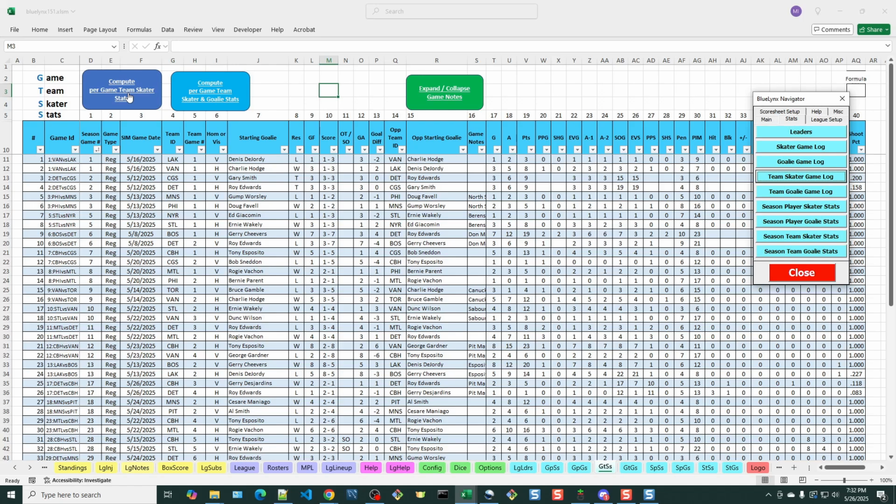After you play a game, it saves the stats to these first four sheets: the skater and goalie game log, and the team skater and team goalie log. It writes to all those. But these season stats, it doesn't update those at all. You have to do those manually, so if you wanted to compute those, you'd have to do them on demand.